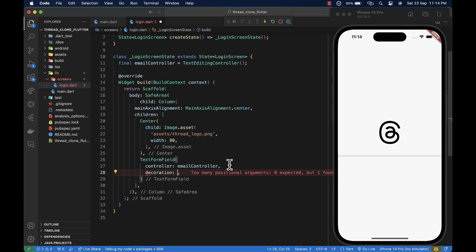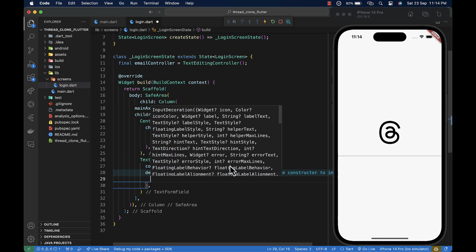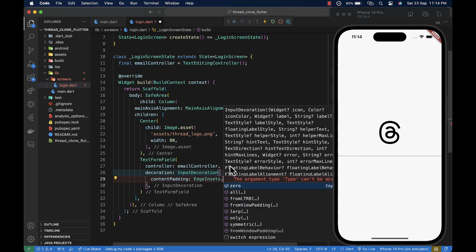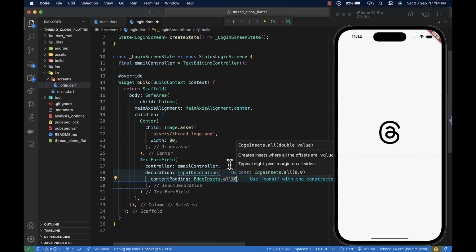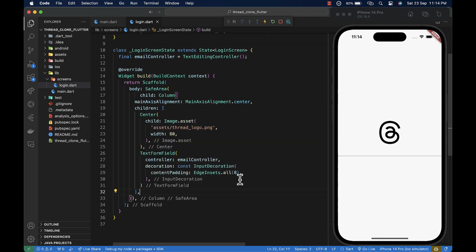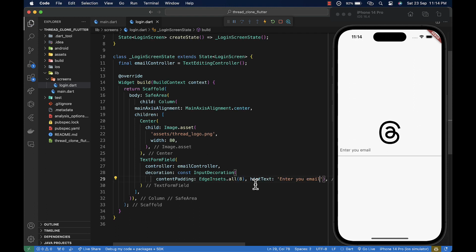So let's decorate the text form field, right? So with the decoration argument, you can pass in an input decoration. Let's set the content padding to be EdgeInsets.all and pass in a value of 8, right? And also let's provide it a hint text, right? It's more or less like a placeholder. Going to accept a text of enter your email, as you can see over there.